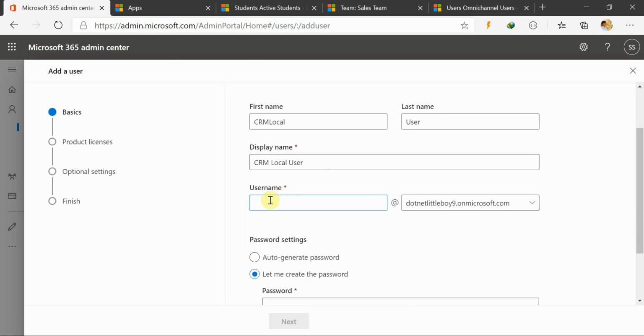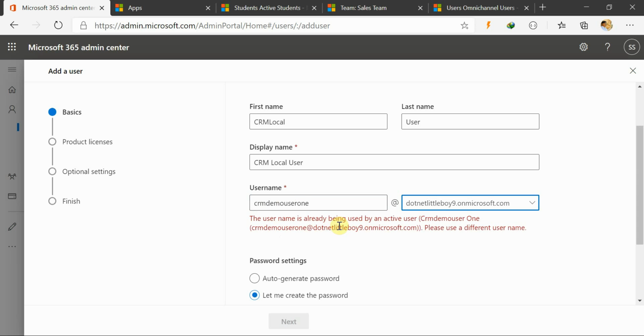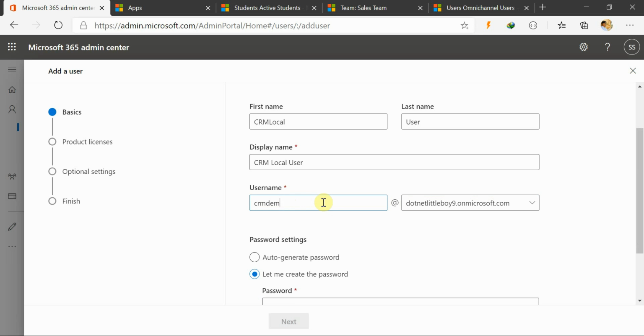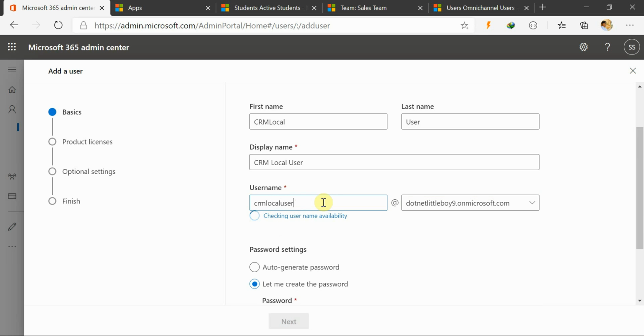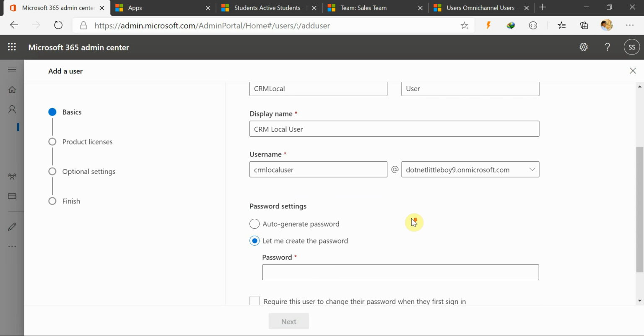So sometimes, suppose I have already given CRM demo user 1. So this name will already be found, and it will not allow me to create with this username. So it should be unique. So I want to give this one, CRM local user. So I will have that name, I think. Yeah, so it has allowed me to create with this name.